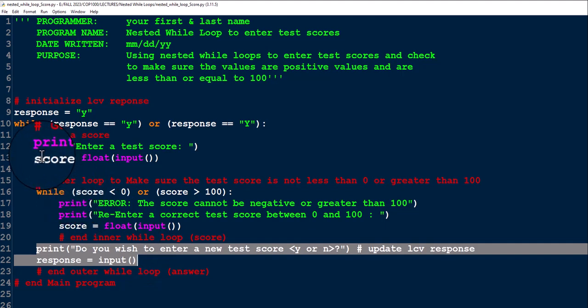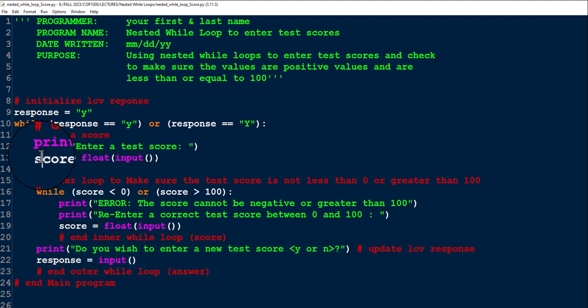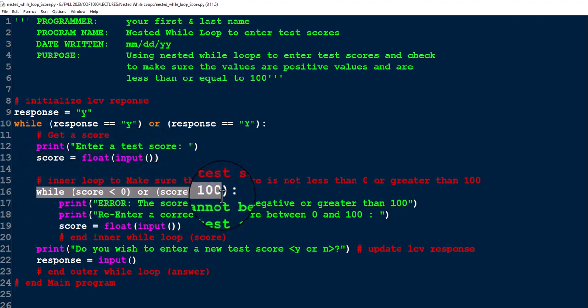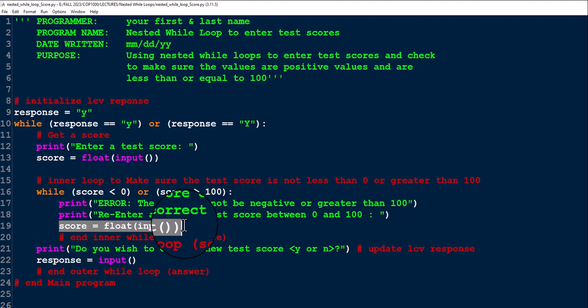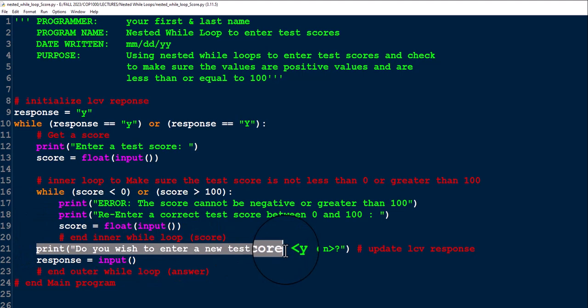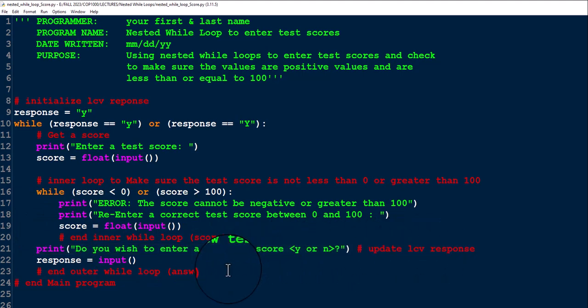For the inner loop, the loop control variable just so happens to be score. It is initialized here. It is tested in the while loop heading, and then it is updated. It will end once we put in a correct score, and then it goes and asks us if we wish to enter a new test score.